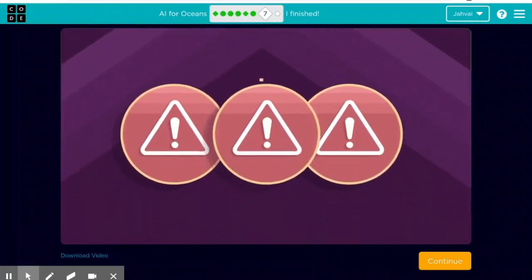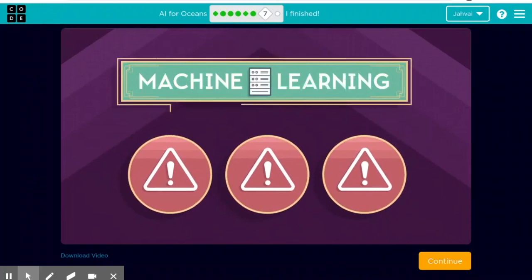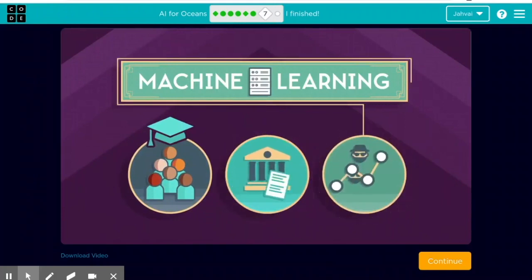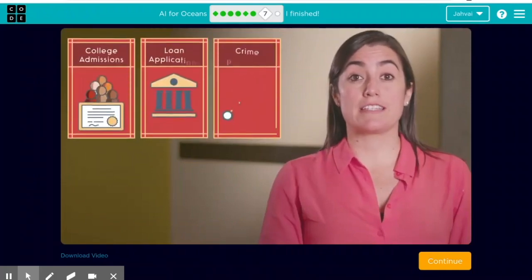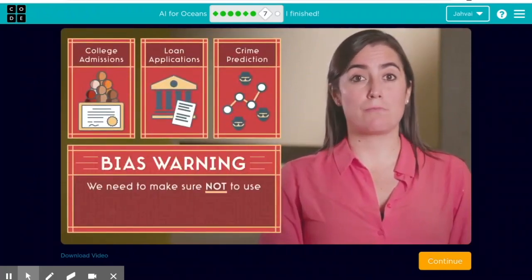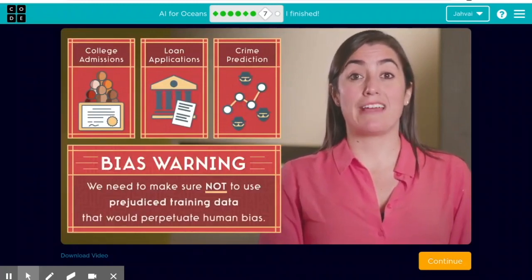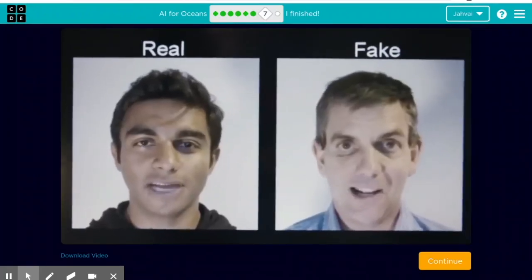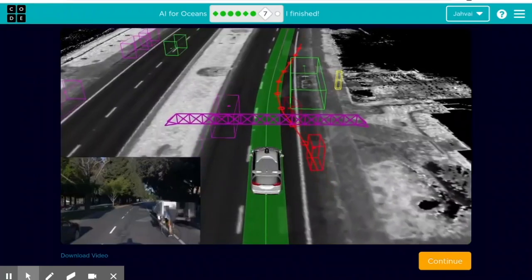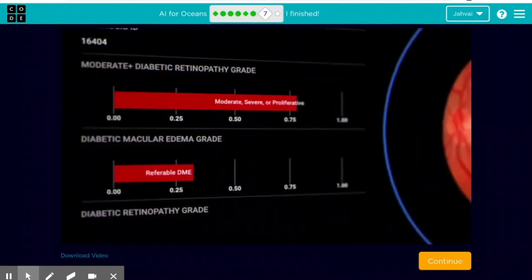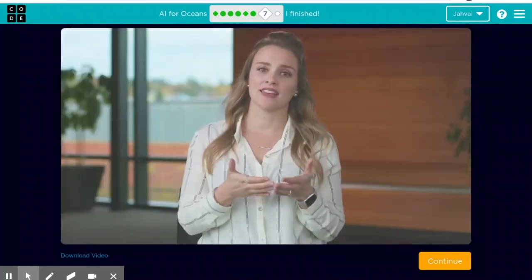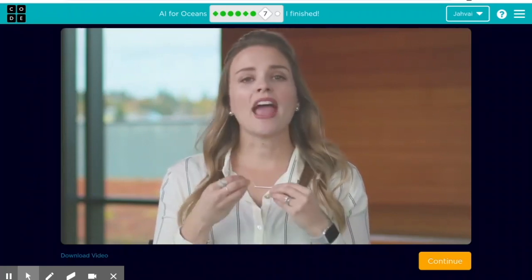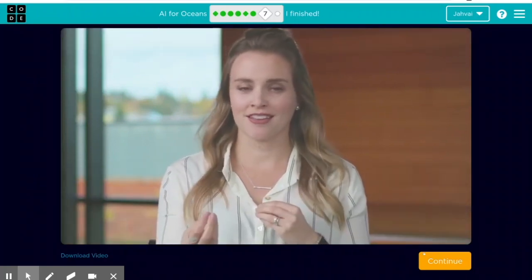But there are also risks. Consider the potential impact when machine learning is used to evaluate candidates for college admission, screen applicants for bank loans, or even predict crime or spot criminals. When using machine learning in these types of applications, we need to make sure not to use prejudiced training data that would perpetuate human bias. As AI and machine learning change everything, it's important that you have a hand in how they're being used. More than any other technology, AI has the potential to revolutionize our lives for the better, so long as it's done in a way that avoids bias that could cause harm or inequity. The most important thing about machine learning is human learning. Knowing how this technology works is the first step on your journey to using it for good.